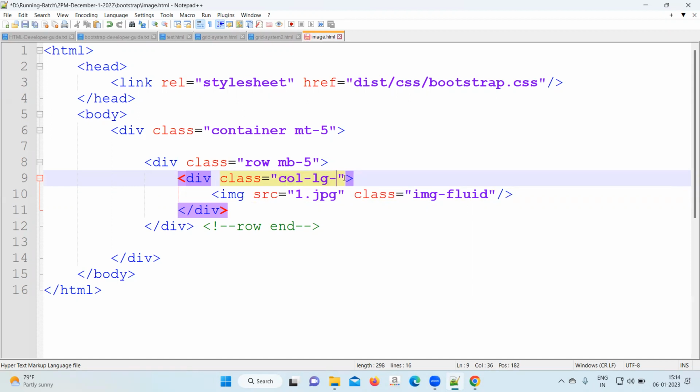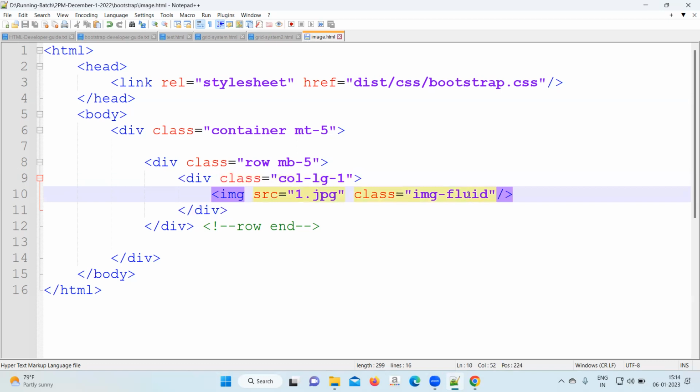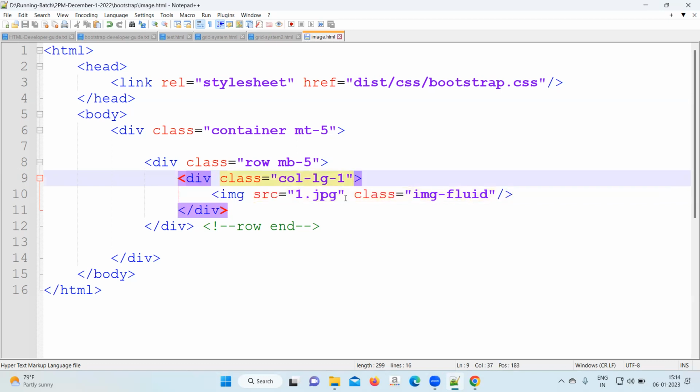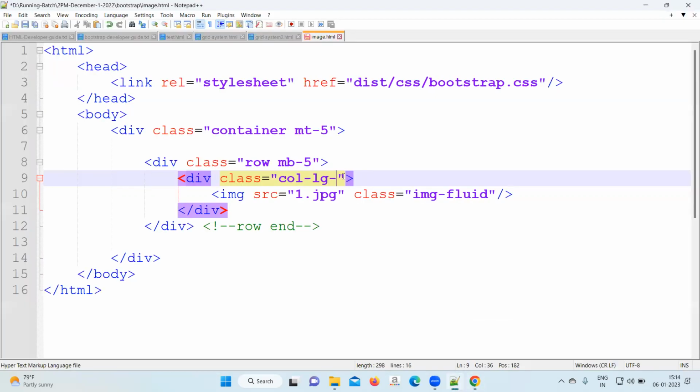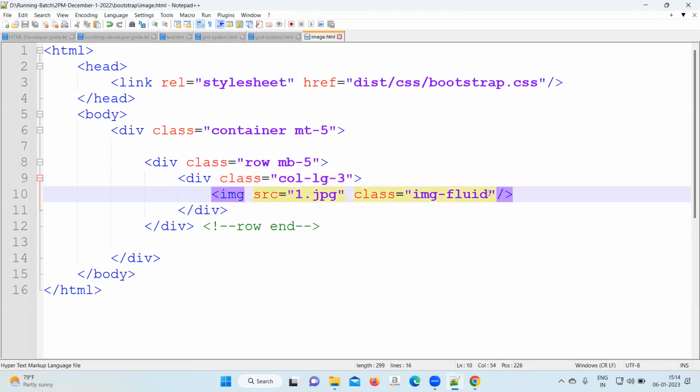If I write it as 1, then img-fluid remains the same, but the width will get reduced. So while displaying the image, you don't have to think about the height and width of the image. Just call this class img-fluid. This class will control the width of the image. Okay.